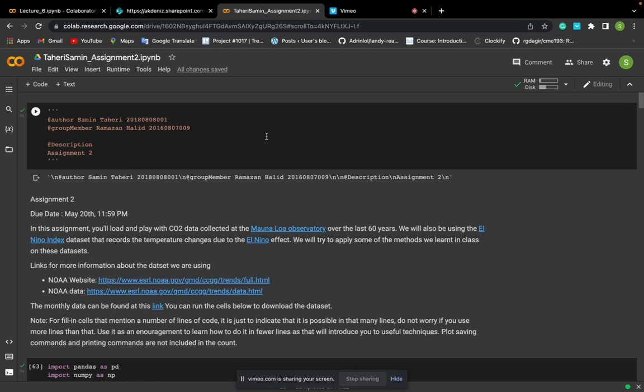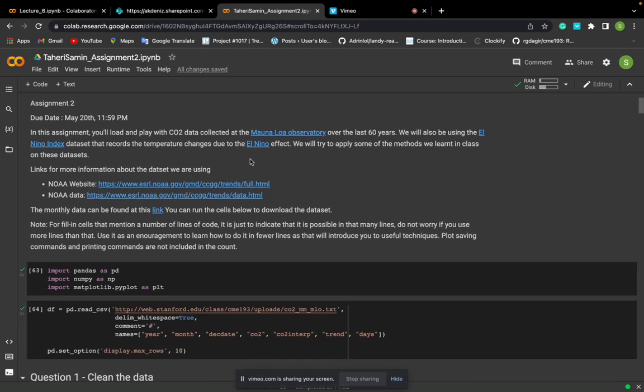Hi, I'm Samin. In this assignment, we loaded and played with CO2 data, which is collected at the Mauna Loa Observatory over the last 60 years. We also used El Nino Index dataset that records the temperature changes due to the El Nino effect. We tried to apply some of the methods we learned in the class on these datasets.